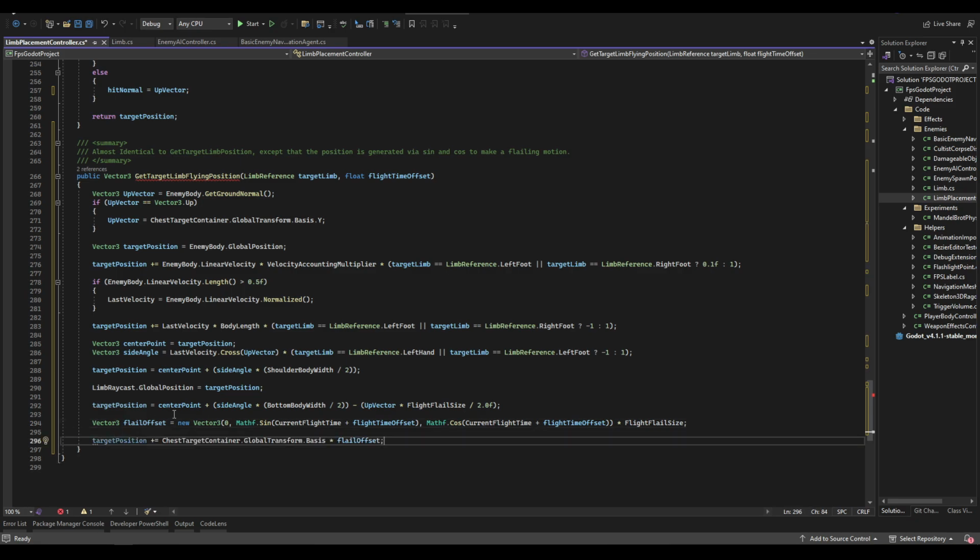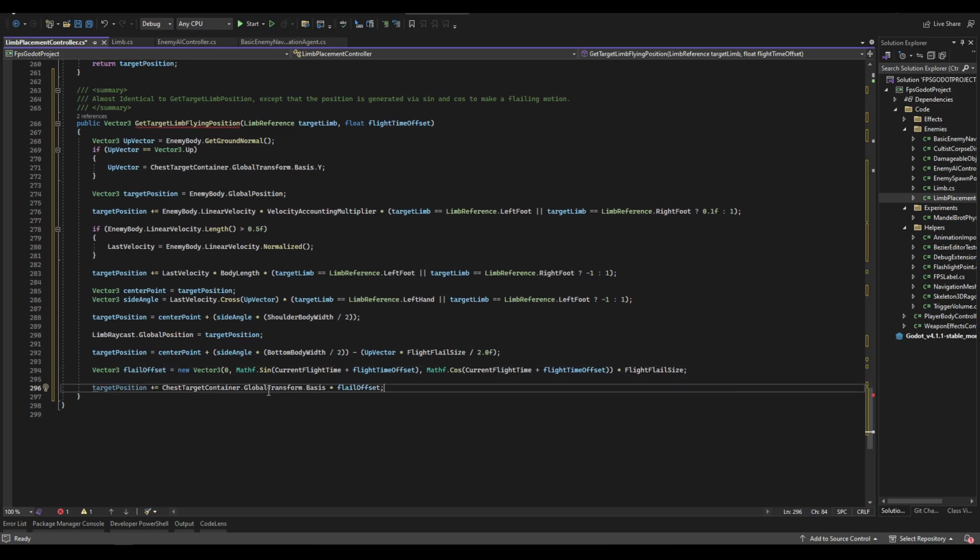Now we can add that to the hand target position using the global transform.basis multiplied by the flail offset, so that's going to put it into local space of the chest, so it'll be moving forward and backwards and up and down in relation to the torso.